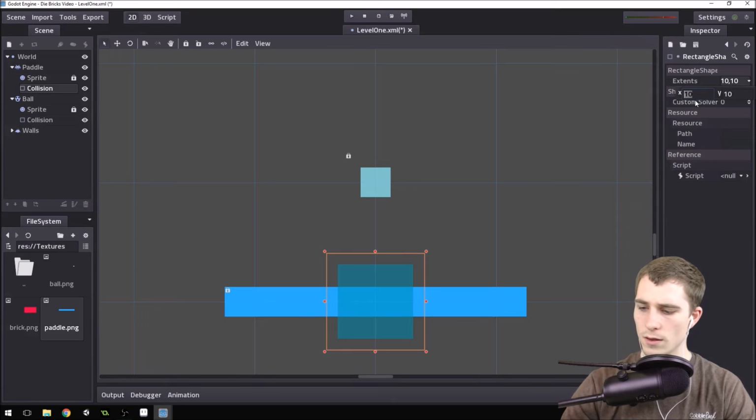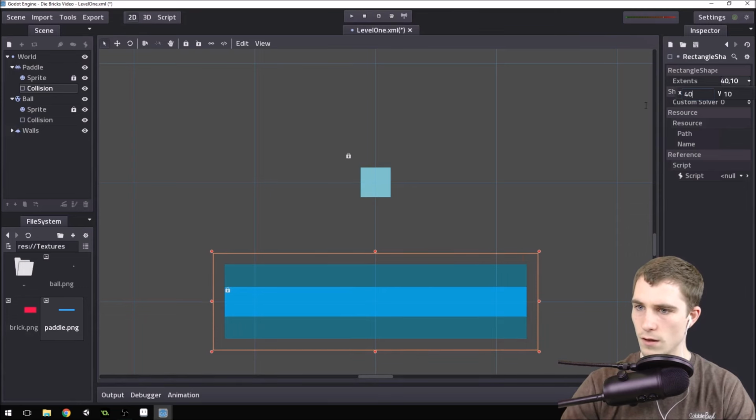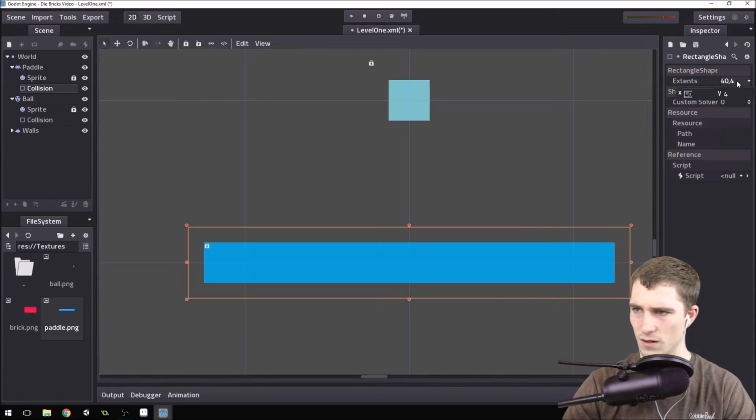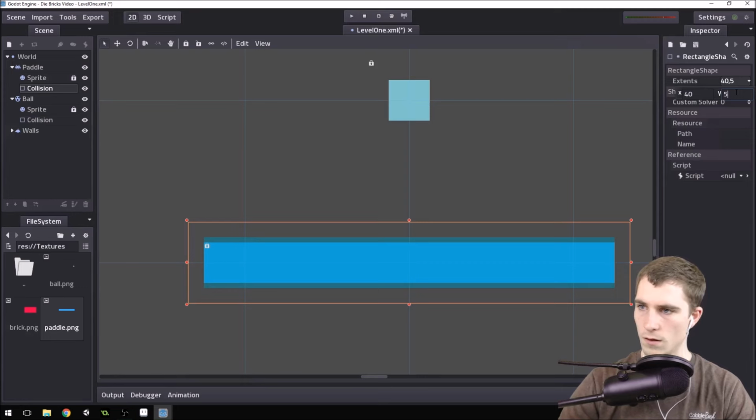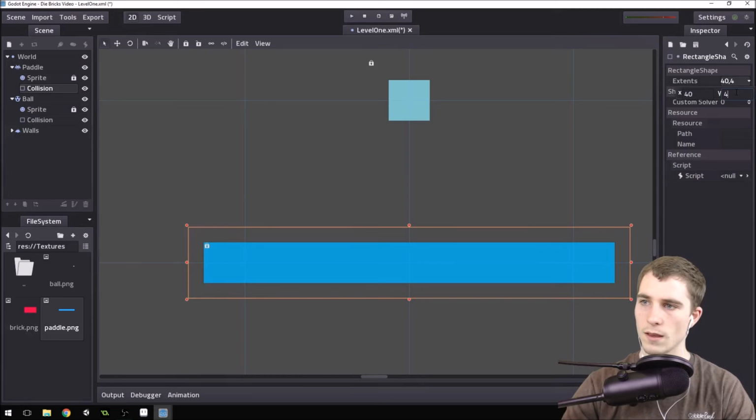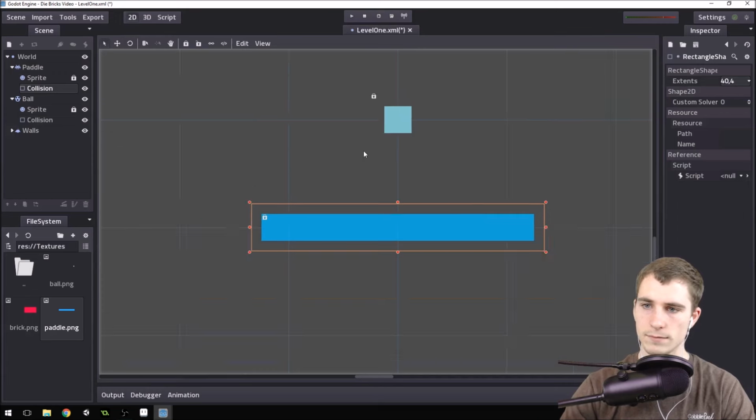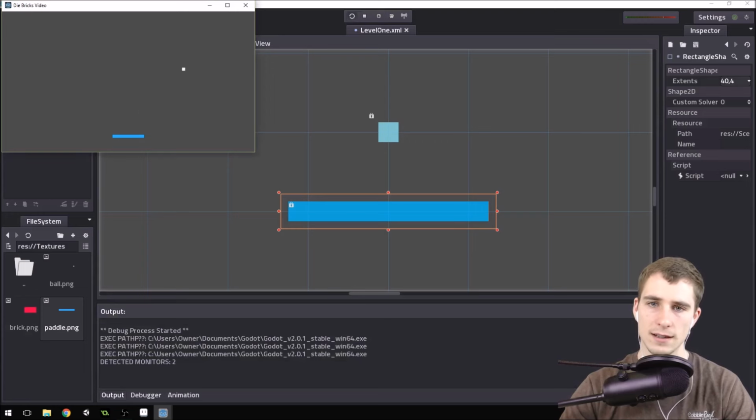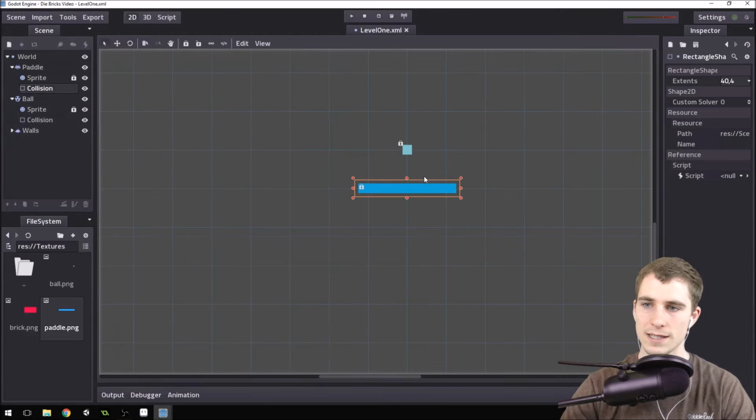So we're going to do 36 maybe. 40. 40 on the X, and 4. Is 4 too small? 4 on the Y. Nope, looks like 4 is just right. So 40 on the X, 4 on the Y. Okay, now our paddle has a collision attached to it. So when the ball comes down, it'll bounce off the paddle. So we've already got the collisions and physics working for this game.